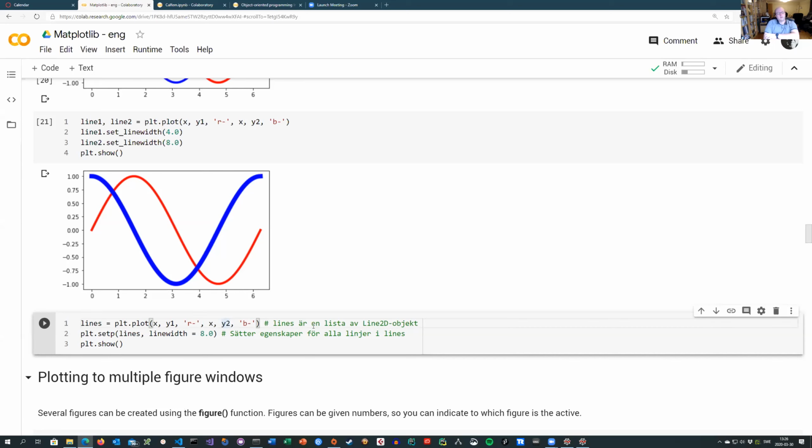It's also possible, if you have multiple lines, more than 2, to assign one single variable, and you will get a list of all the line plots in your diagram. That can be beneficial because you can set multiple properties on multiple lines at the same time. In this case, there's a special function called setp, which stands for set property, which can take as input a list of objects, and it will assign each of these objects the corresponding property, line width 8.